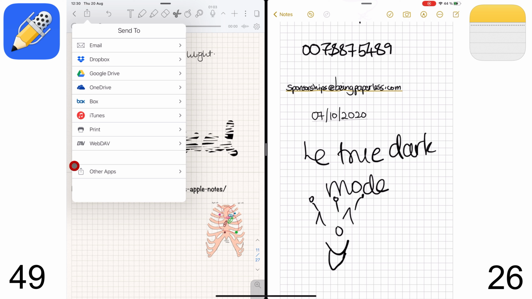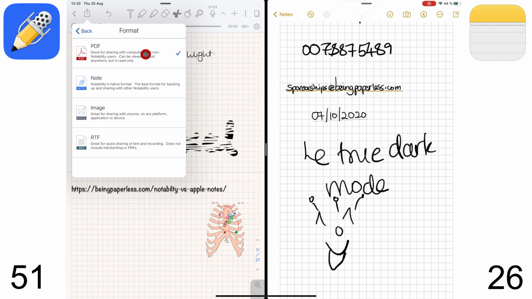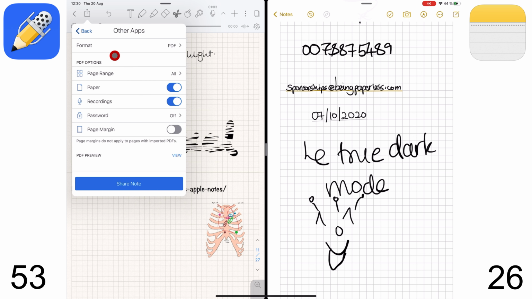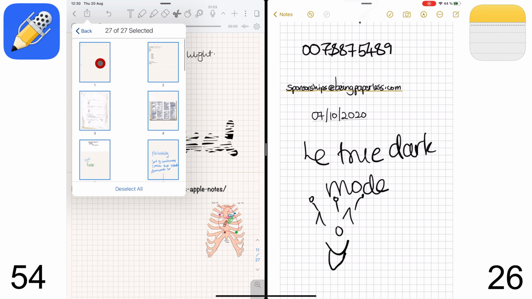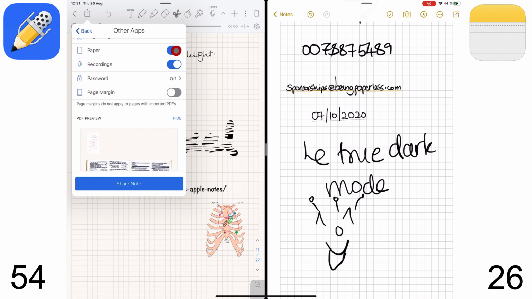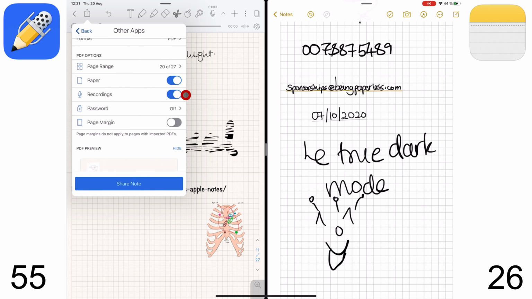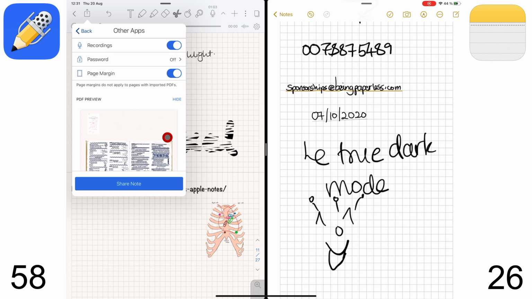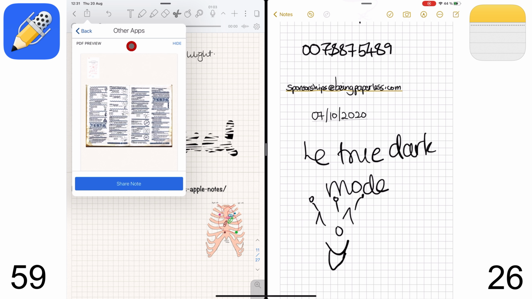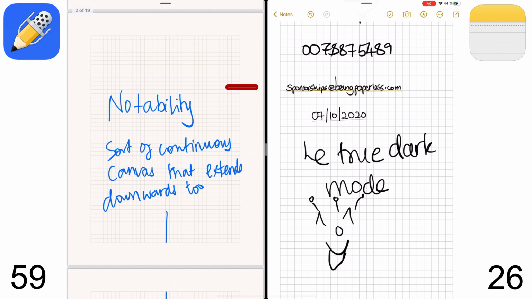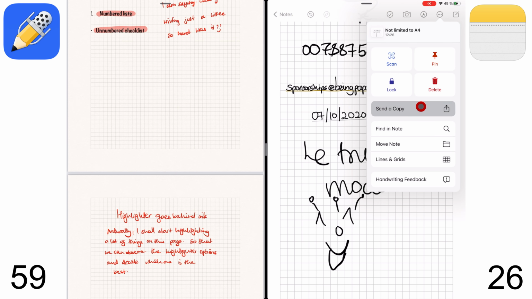Notability exports 4 formats for your PDFs, which is PDF, Note, Images, and Rich Text format. PDF is the best way to share read-only notes out of any note-taking application. You can choose the pages you want to export, keep the paper template of your notes, attach audio recordings to your PDFs, password protect your PDF, add a margin around your notes, and preview the PDF you want to export. A margin around your exported PDF gives you extra space around your notes for more room when you need to annotate them later.